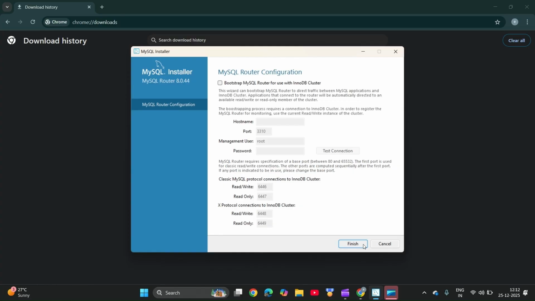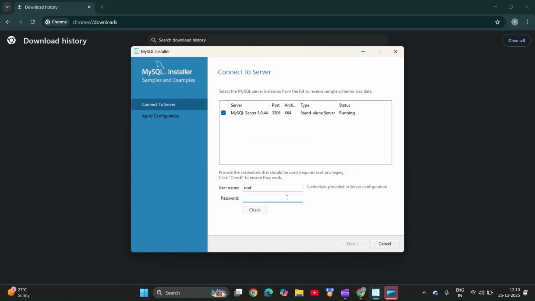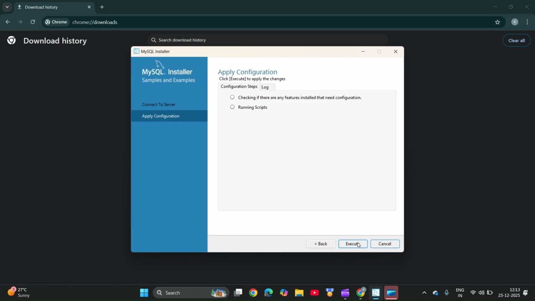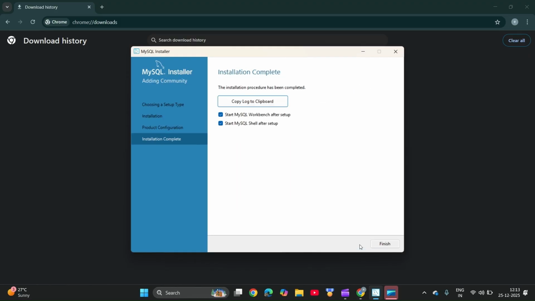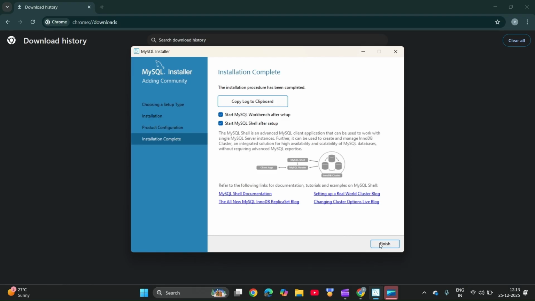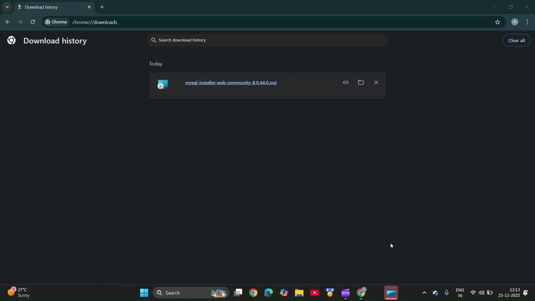Next, you have to enter the password which you entered earlier. Then click on Check and it's successful. And then click on Next. Execute. Done. Finish. Next. And then you can ignore the start MySQL Shell and MySQL Router options. You can ignore these two and just click on Finish.